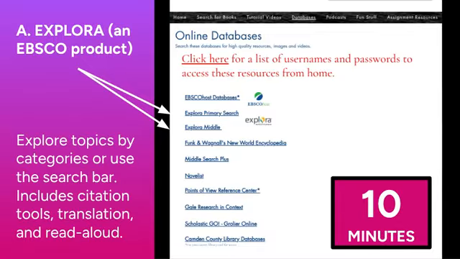The first databases that we're going to explore are my favorites. They're called Explora, and when I show them to the kids, I always say it sounds like Dora the Explorer. We have it at different levels. The Explora primary database will give you more basic information, and the Explora middle or secondary database gives you much more detail. When you use these databases, you can explore topics by categories or use the search bar. This includes citation tools. All the students or you need to do is click the quotation marks in the upper right-hand corner, and you'll be prompted to select the kind of citation you want, which is usually MLA.